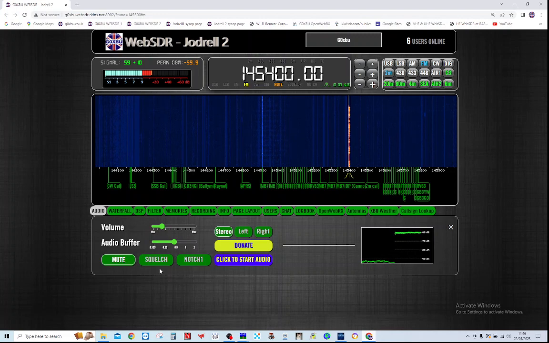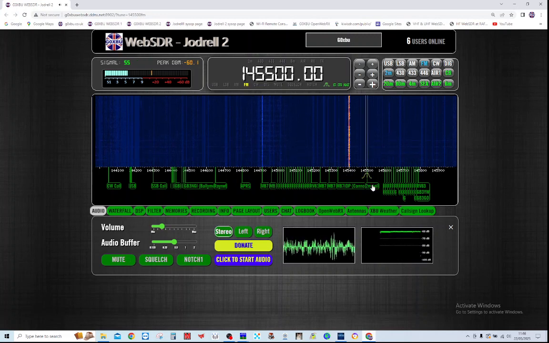If you want to add the squelching, that's automatic. Obviously that turns off the background noise. Say we're listening here. There you go, squelch gets rid of the background noise. Okay, left, right, and stereo, so you can have it on the left speaker, the right speaker, or on both speakers. And that's pretty much it on that.